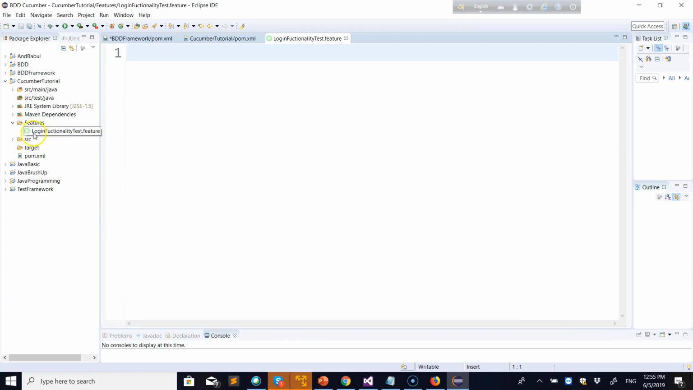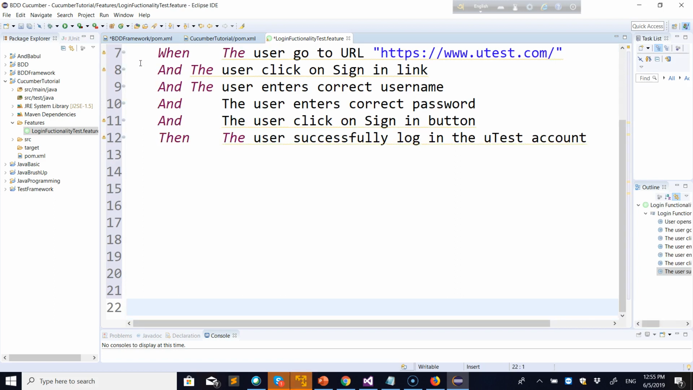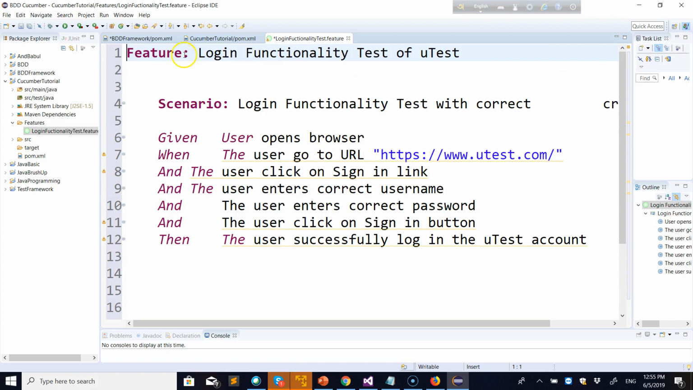and you see this is a cucumber sign, and this is our feature. So what I can do is paste what we are going to write inside the feature file. I start with Feature, then a colon, then write about the feature you are going to test of any web-based application or software. I just say login functionality test of U-test web application.